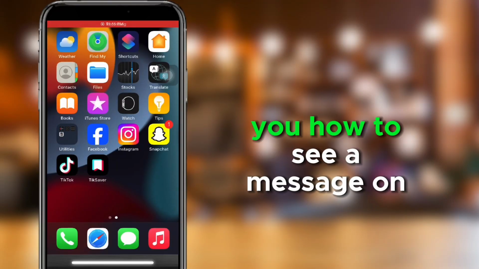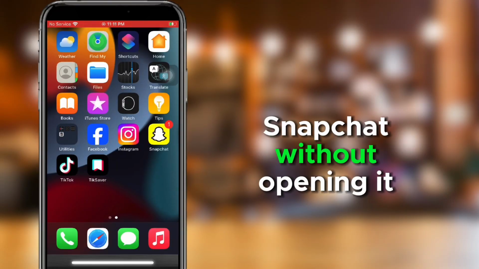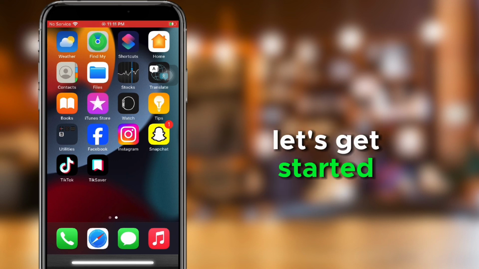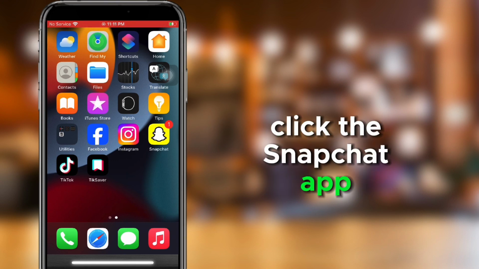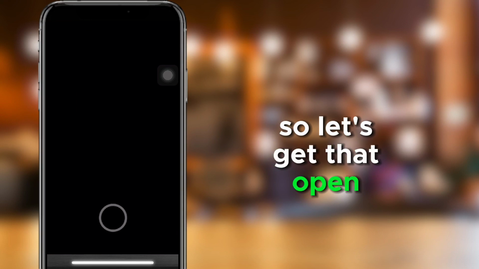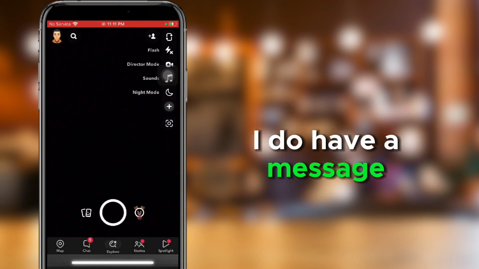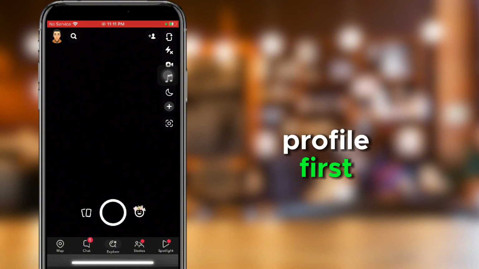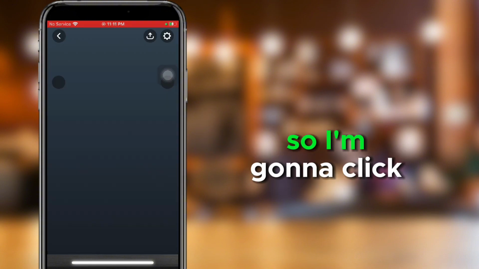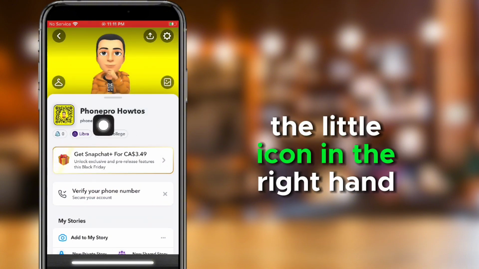Today we're going to teach you how to see a message on Snapchat without opening it. Let's get started. Click the Snapchat app. So let's get that open. And before I show you, I do have a message, but I am going to show you my profile first. So I'm going to click the little icon in the right-hand corner.